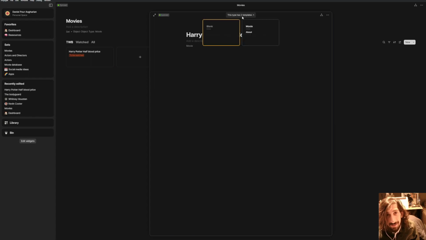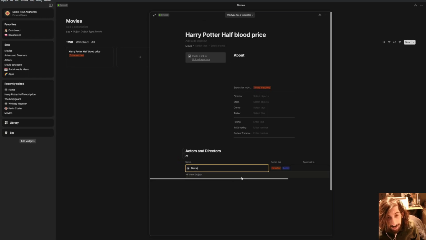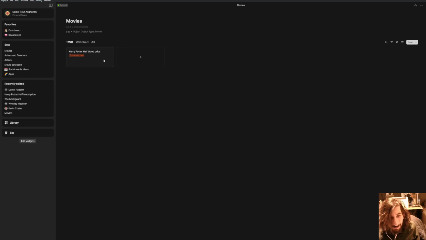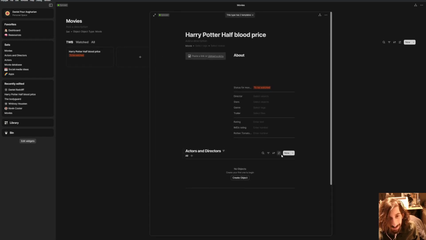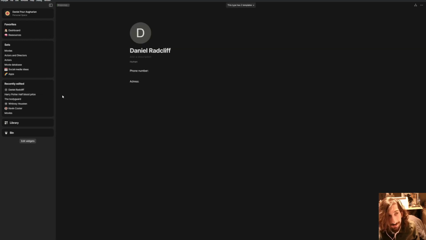And as you can see, again, we can choose the template. We can create an object. This will be Daniel Radcliffe. I do not have his number, Radcliffe. Still can't spell. I'm pretty sure that's actually wrong. And now you can see that I have created Daniel Radcliffe.